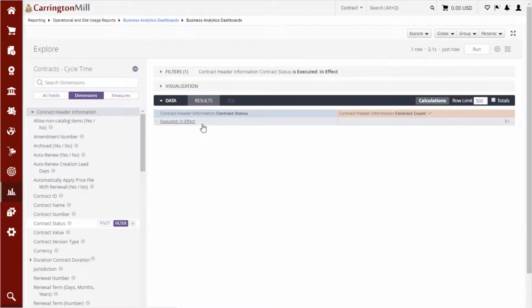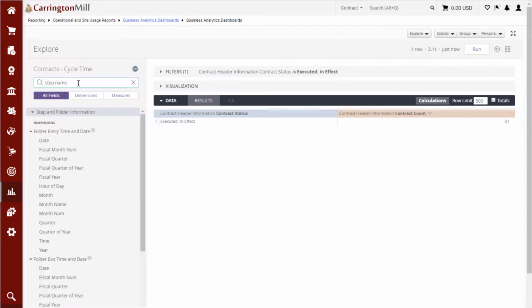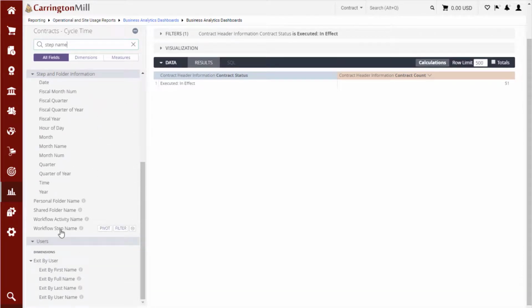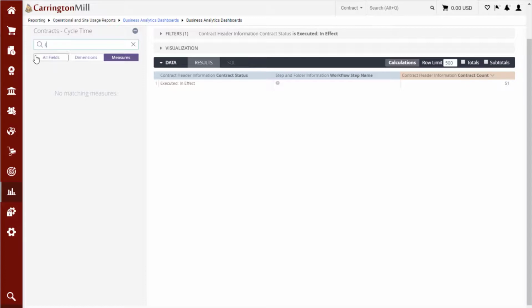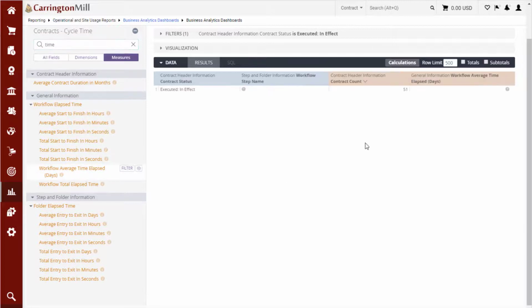Now we only have one row of data because we just filtered our contracts by the ones that are in executed in effect status. Now what we want to know is how many of our executed contracts went through each workflow step and how long they took in each workflow step. So let's add some additional dimensions and measures. I'll just search, if I have all fields, let's say I search for step name. And what I'm looking for is workflow step name. Add that to our data table here. And then for measures, let's look at time elapsed. We're going to look for workflow average time elapsed in days.